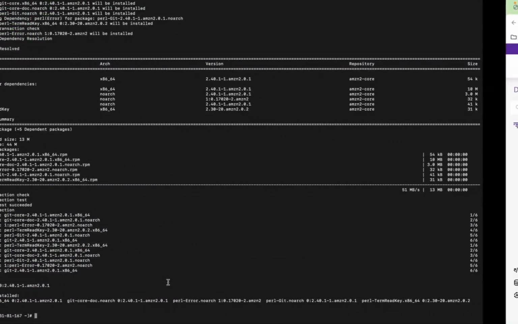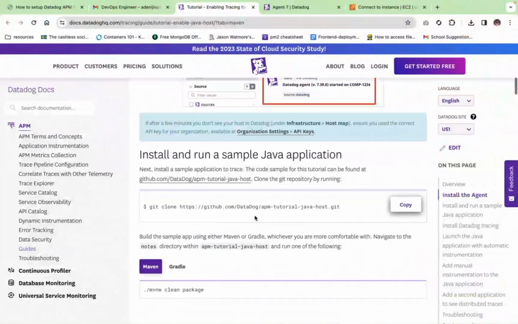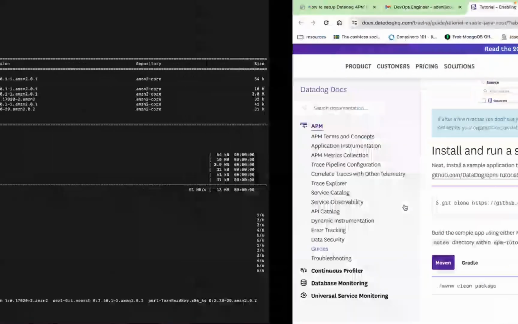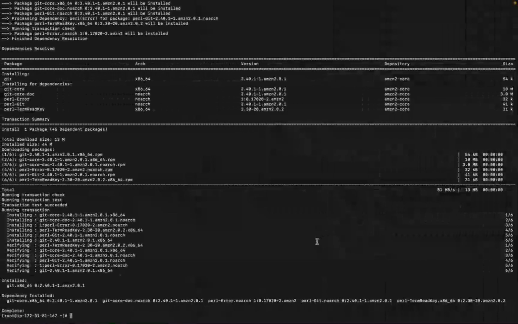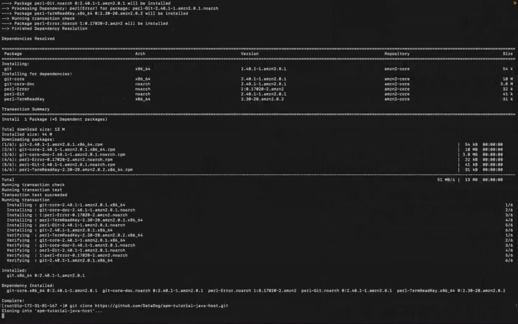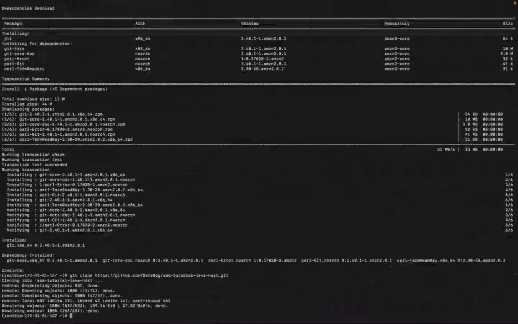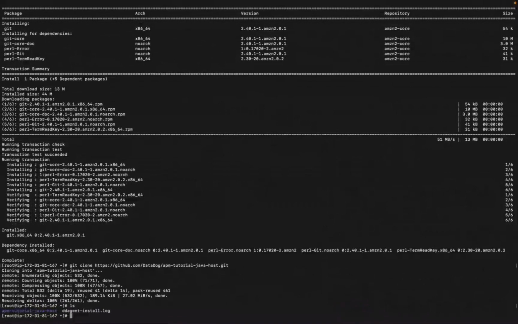The next thing we need to do is copy this and paste it in here to clone our application. Perfect. So let's check. Here's our application. We have the agent and also the application we just cloned from GitHub.